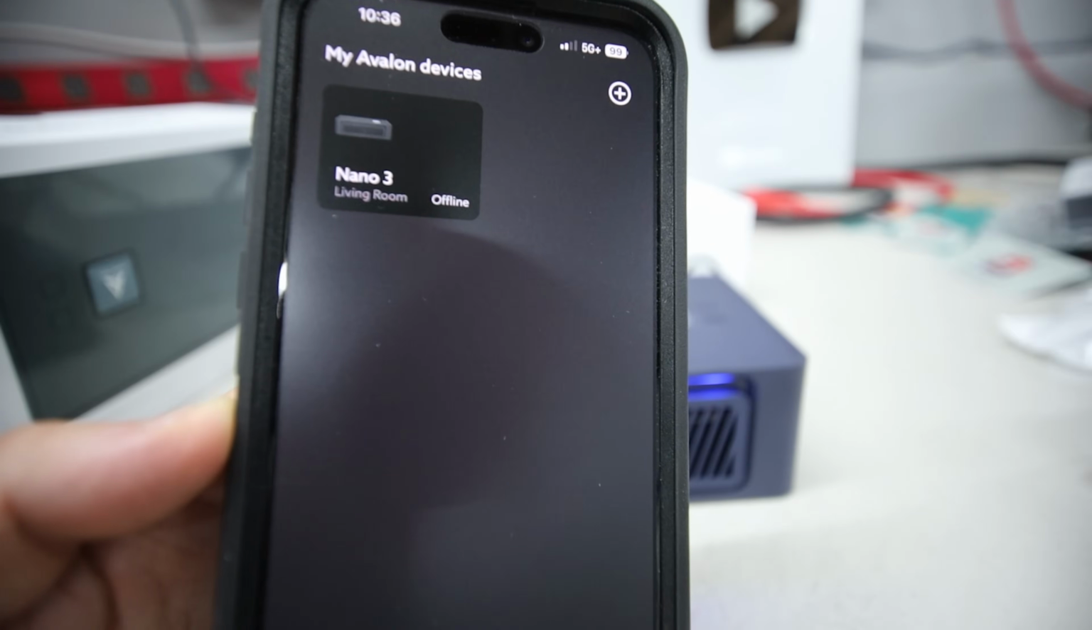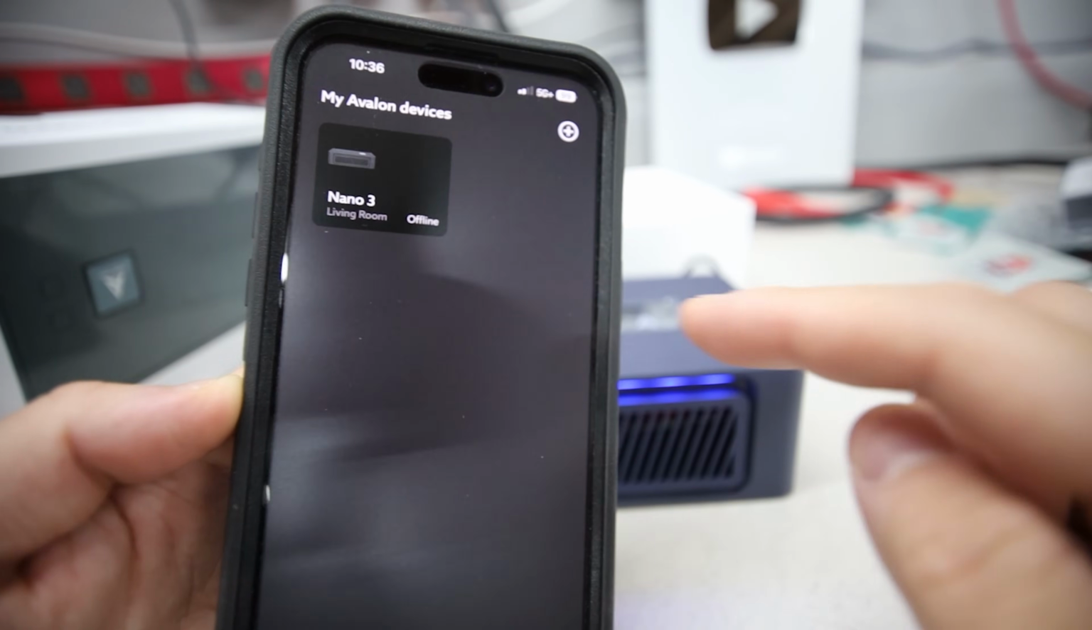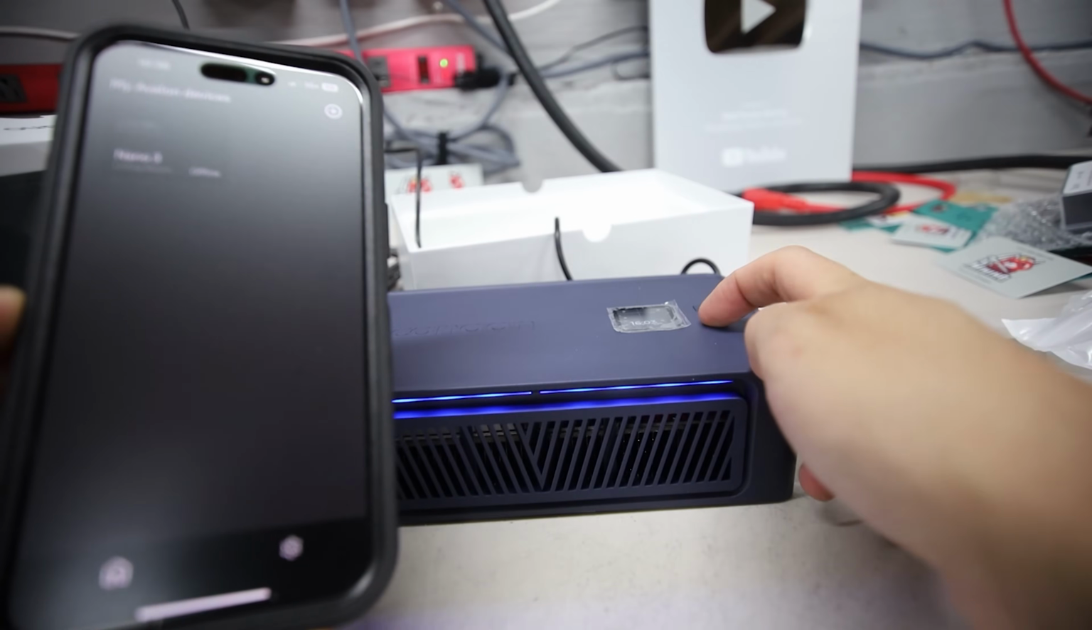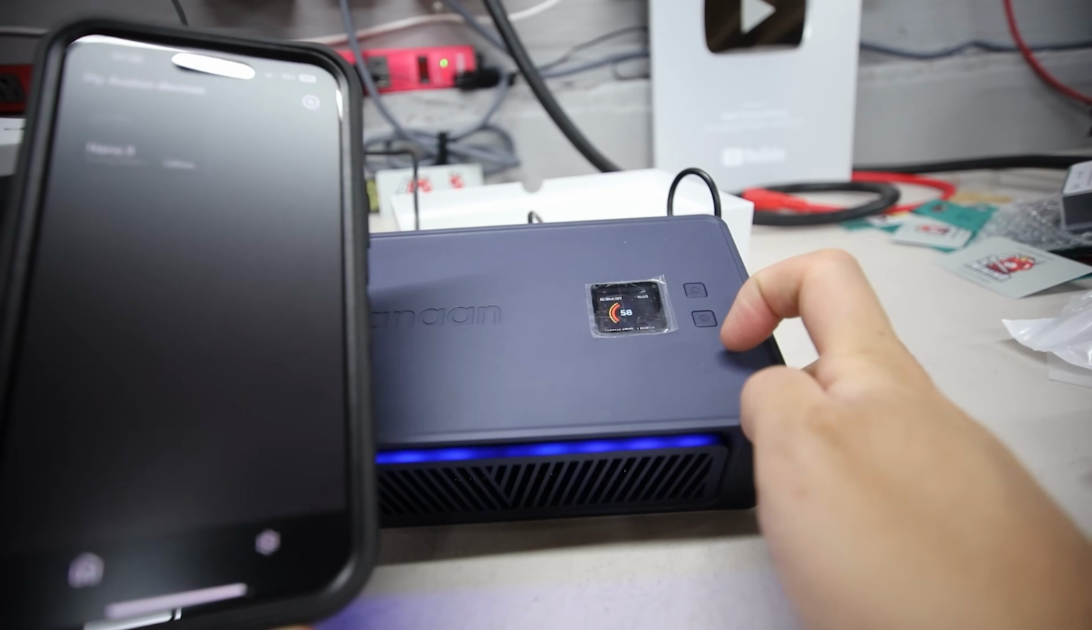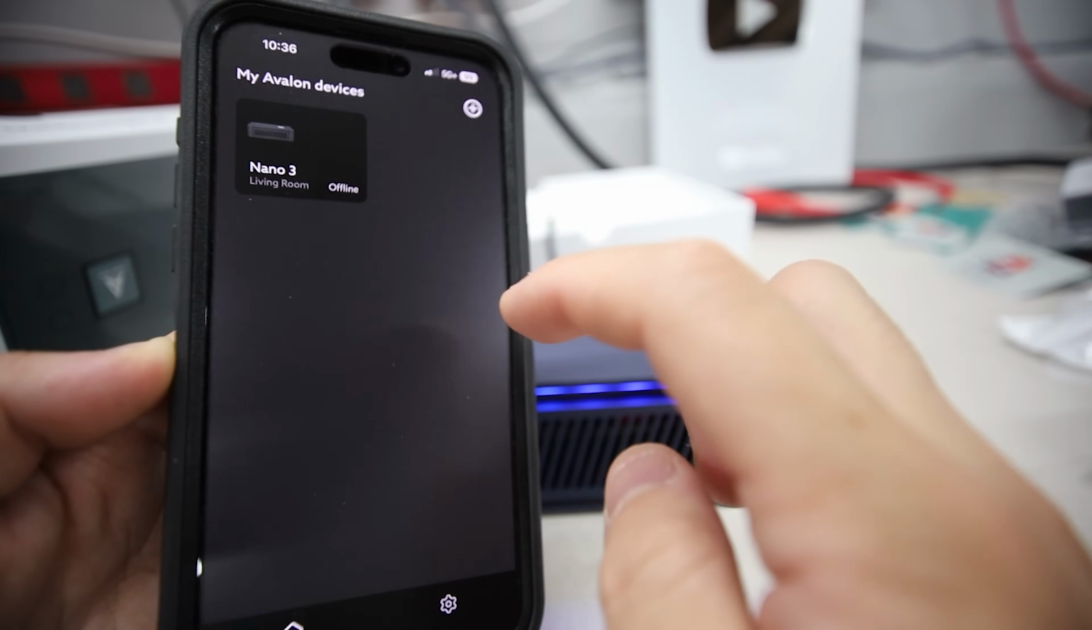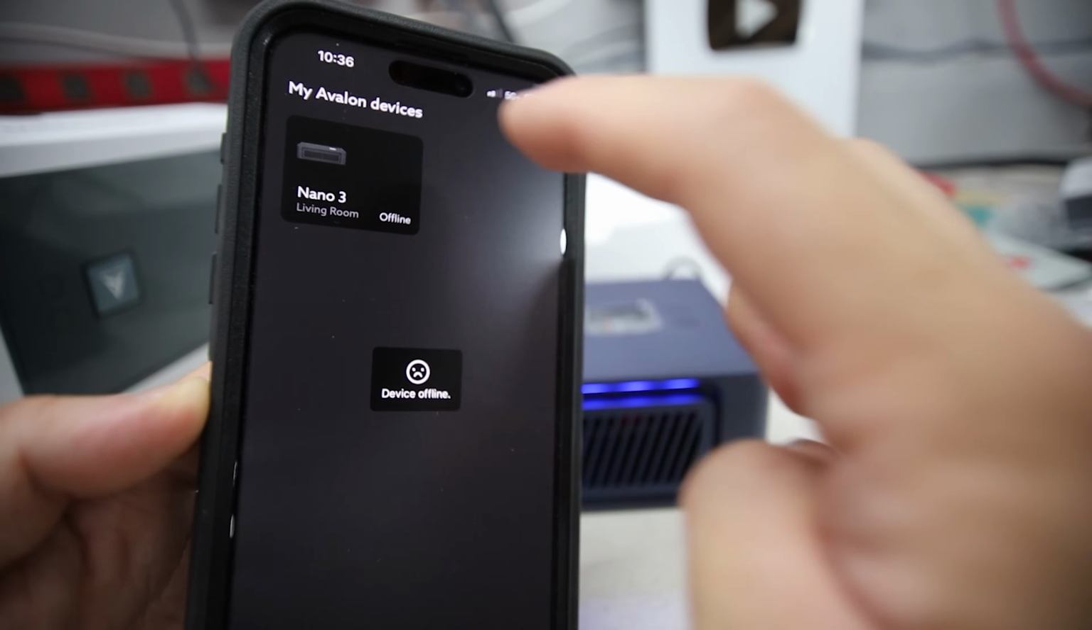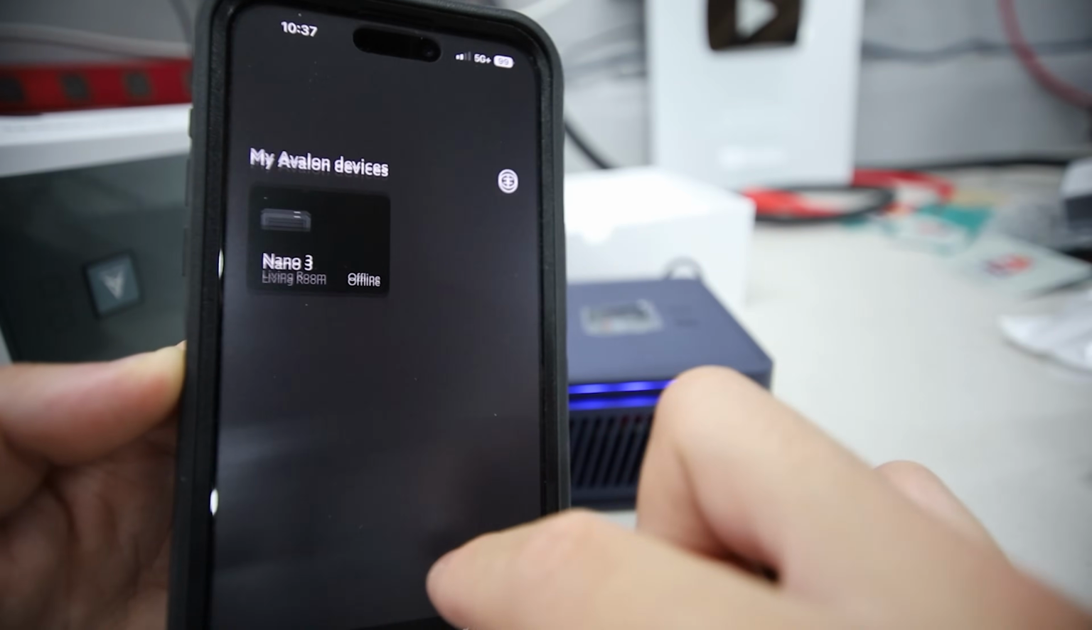Okay, so let's go back to the app. Now, it looks like it just restarted. Okay, it looks like it's starting to mine now as well. Okay, so we're gonna go back to the app. We're gonna click on Avalon Nano 3. Okay, it says the device is offline.